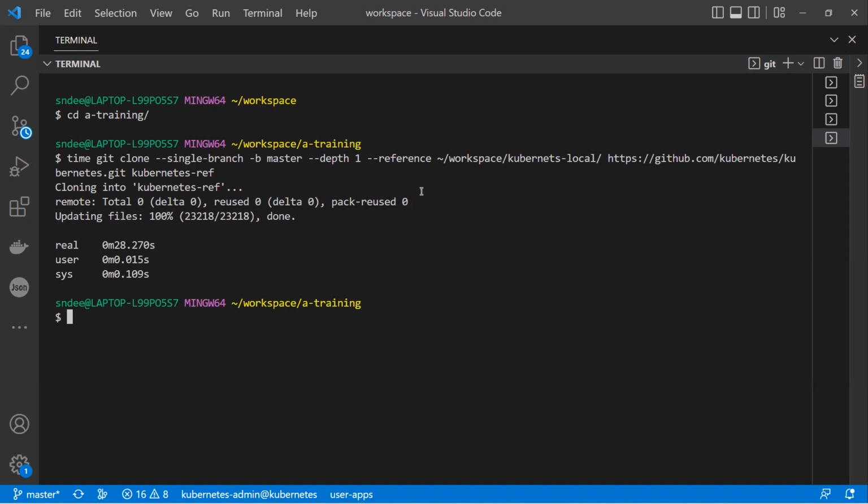Now you can see the repository at this location has the complete repository objects. So now all the objects will be copied from this directory to the directory where I want to clone it, which is kubernetes-ref. If there is some change in the remote repository, it will download it. If there is no change, it will just copy objects from one location to another. You can see that from 50 seconds, it has been reduced to 28 seconds.